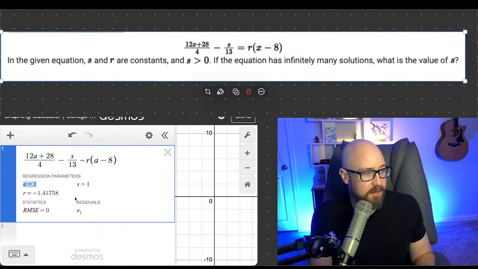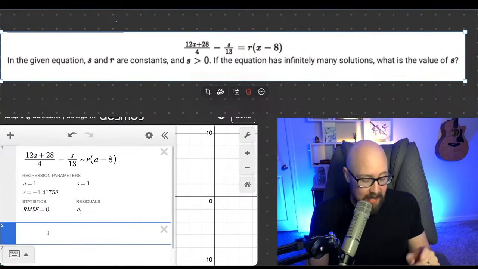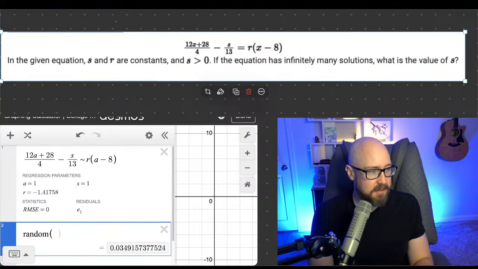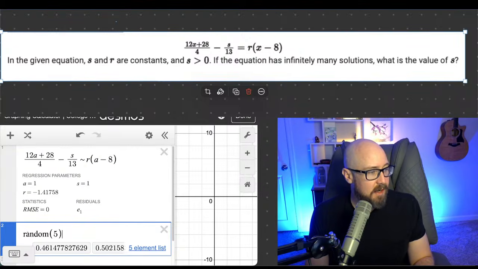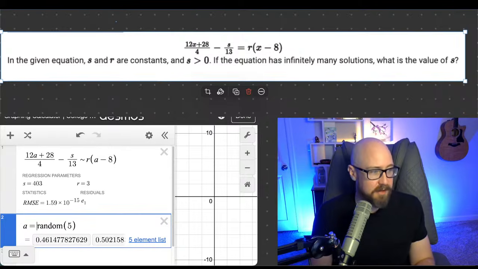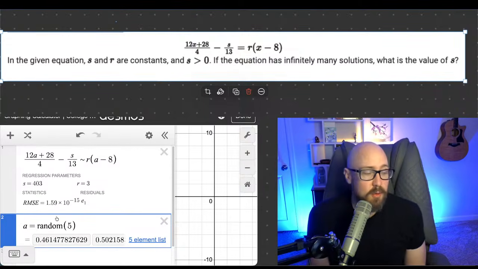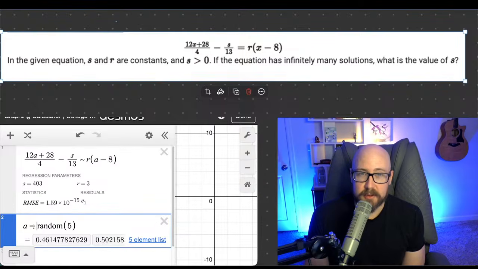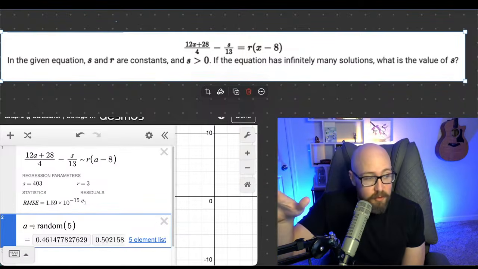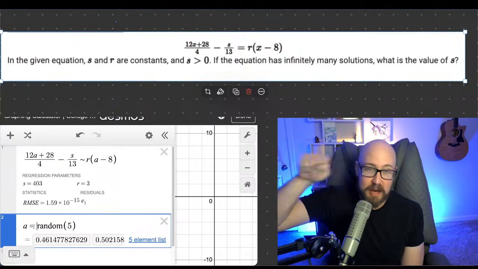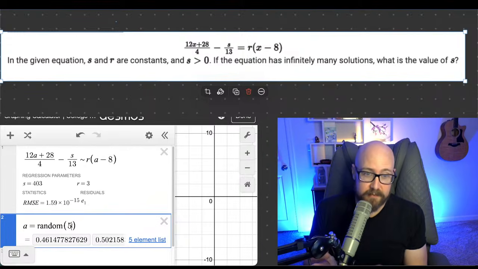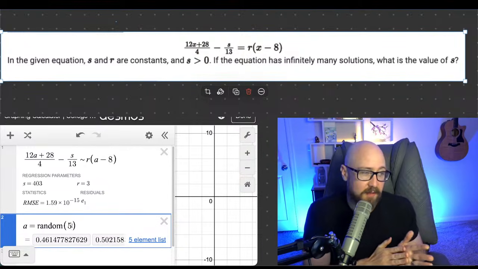And this is the advanced method. So what we're going to do is in another line, I'm going to say random(5) in parentheses, and we're going to say a equals this random(5). Basically what I'm doing is telling Desmos that a is equal to 5 random numbers. Now, in truth, a should equal pretty much everything. But if we give Desmos 5 random numbers, that is usually more than enough to trick Desmos into thinking that a equals everything.